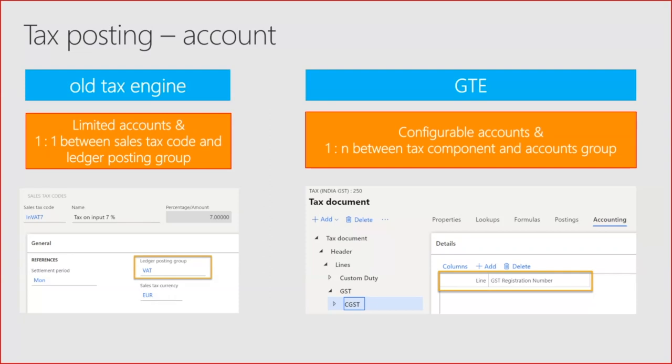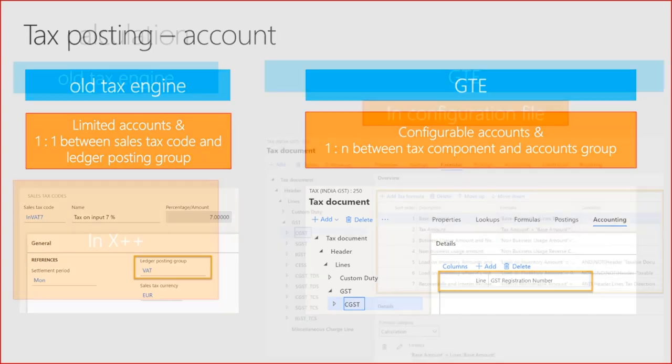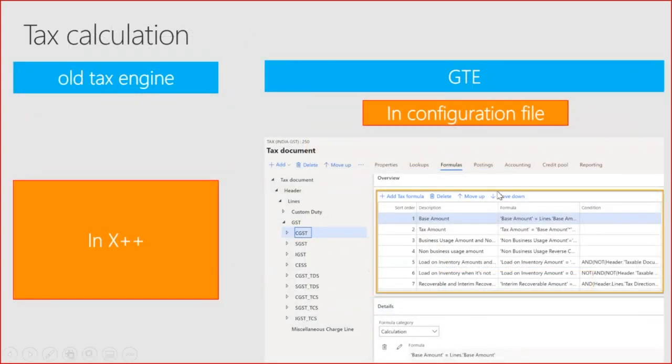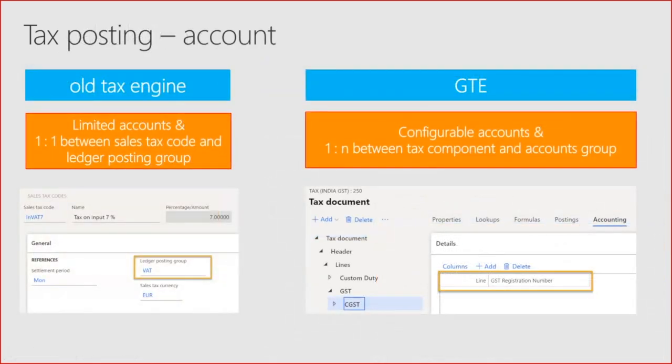Yeah, and there is another part, which is about the tax posting logic. And of course, in the old tax engine, the posting logic is hard-coded. And in the GTE, we have posting profile. You can configure the posting logic just like a formula, like I showed here. Okay, so that's the difference between the old tax engine and GTE in these three functional areas.